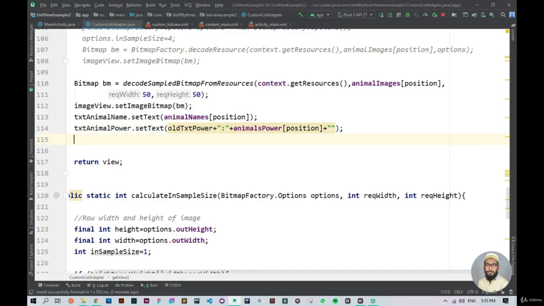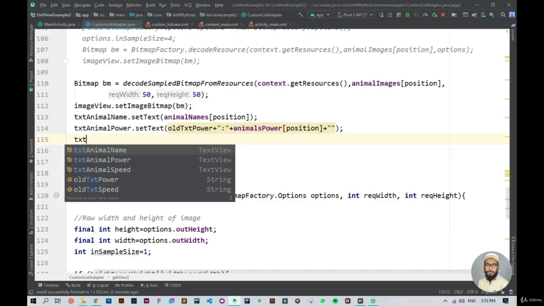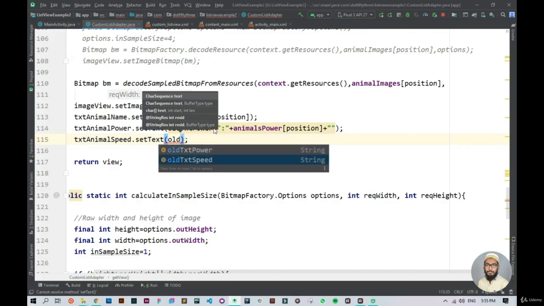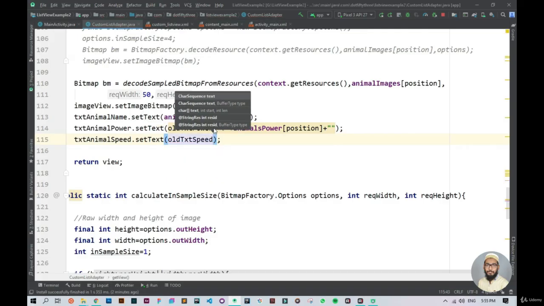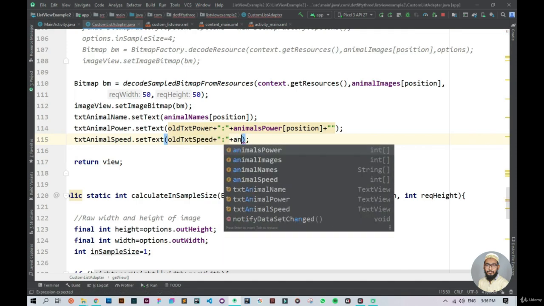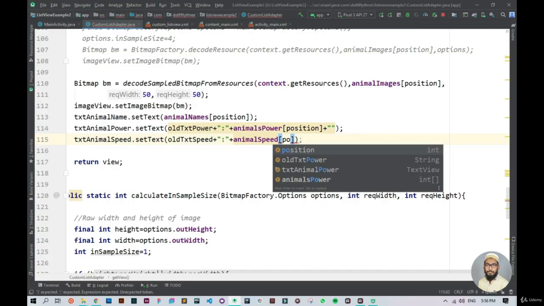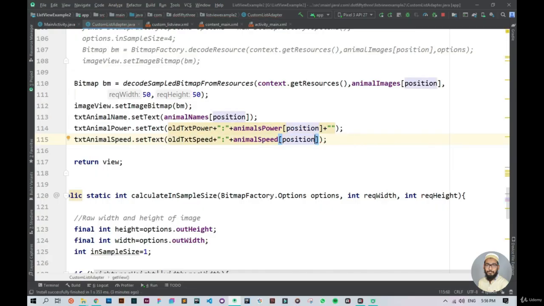Okay, so now let's just copy this thing, but now let's do this same thing for the animal speed. So for the animal speed I will do the same thing. I will set text to be all text speed, and then I will put a colon in between, inside the inverted comma, and then I'll join the animal speed and give it the position value. Okay, so I'll say position. Okay, so now let's just run our application again and see whether it is working or not.